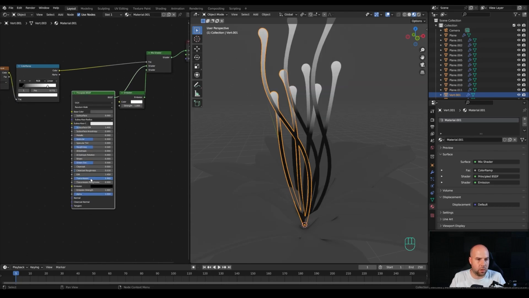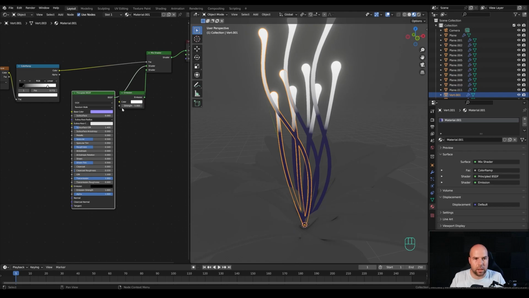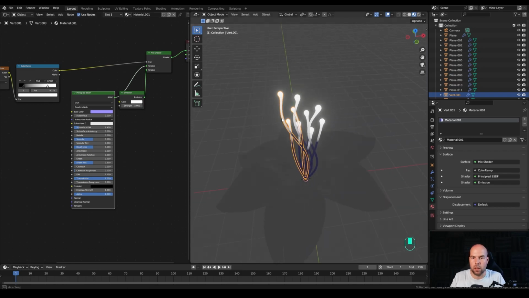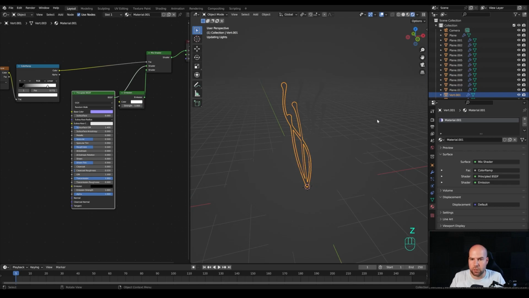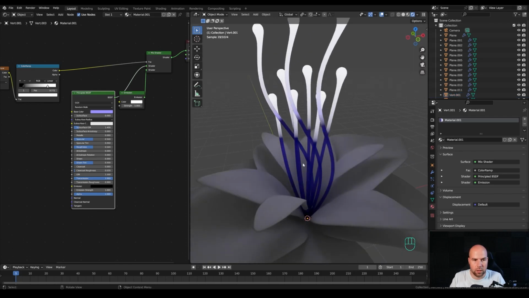I will ramp it up all the way to 1 and reduce the IOR to 1.1 and use a really bright color like a purple maybe. And now in the emission, we can add like 5 emission. And now let's hold Z and preview it rendered. And you will see something like this happening.